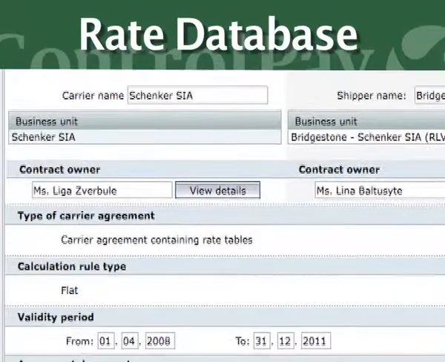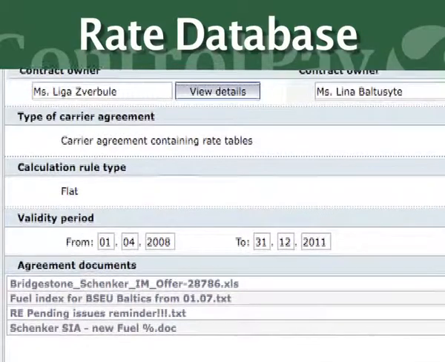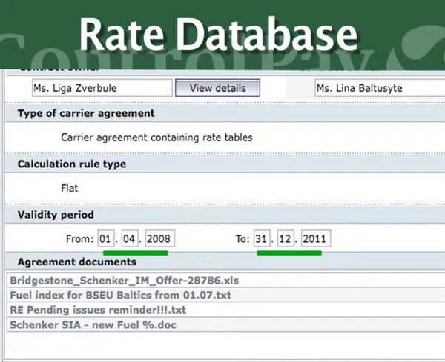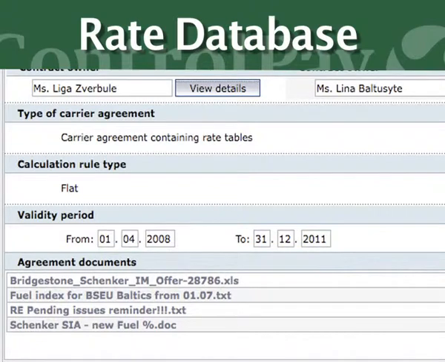All agreements are listed in FRED with a validity period. Orders and invoices related to an agreement that has expired will raise an issue in our system. FRED will notify shippers that rate agreements are about to expire. The original rate documents, for example an Excel file with the rate table, is always attached to the carrier agreement in FRED.